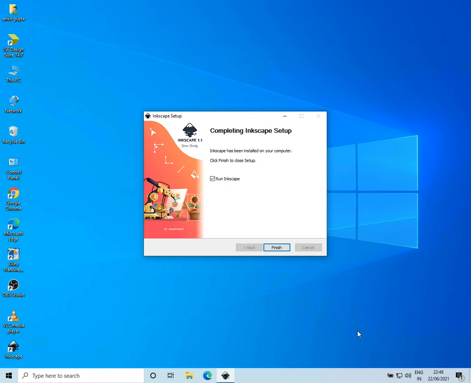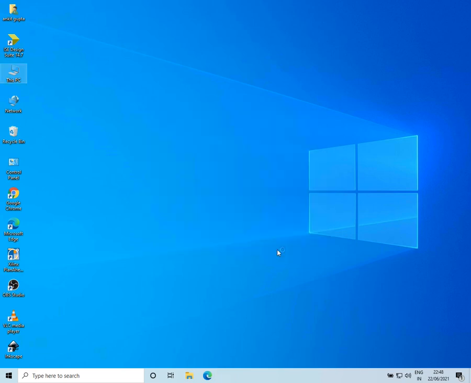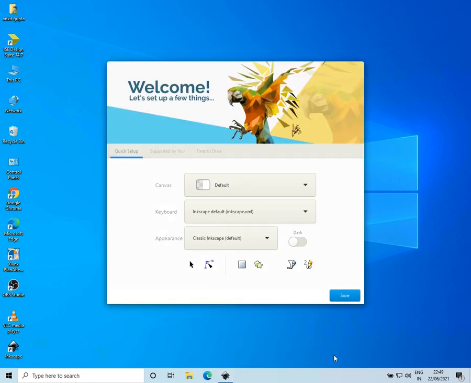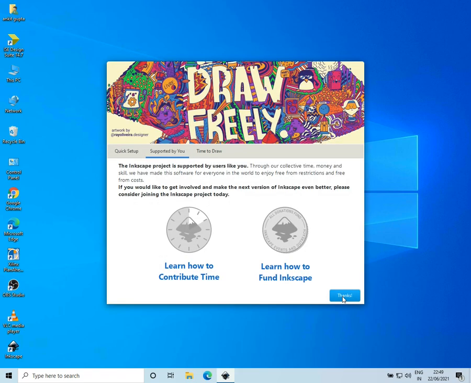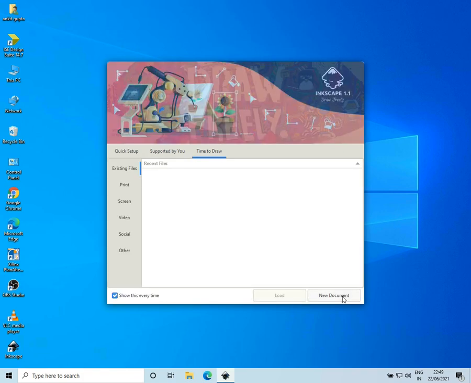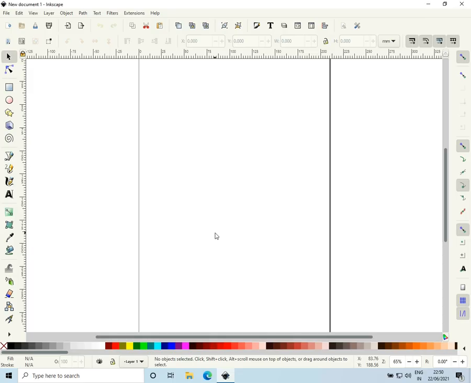Okay, so now the installation for Inkscape is complete. So I'll click on finish and Inkscape will start. So now Inkscape has started. I'll just click on save, and then click on thanks. And then click on new document. So now Inkscape has opened a new document.